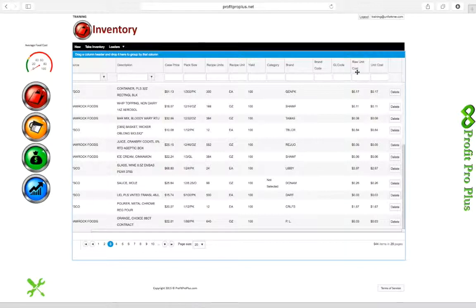But if we had a yield of only 80% on those onions, the unit cost would be higher because we'd be dividing a lower number, 80% of 800, into the total cost of the case to get a higher unit cost. That's going to reflect in our recipes, and that's important.